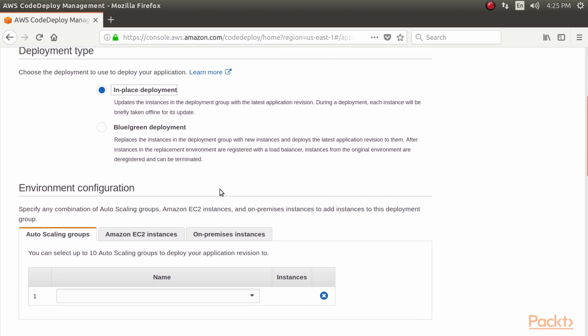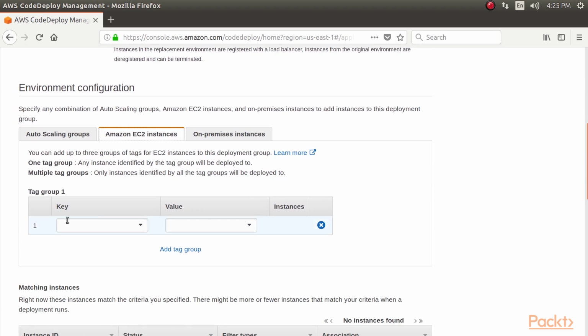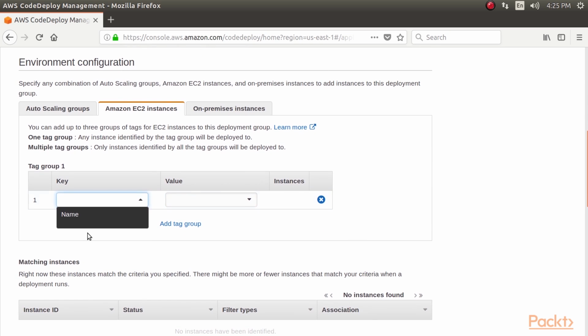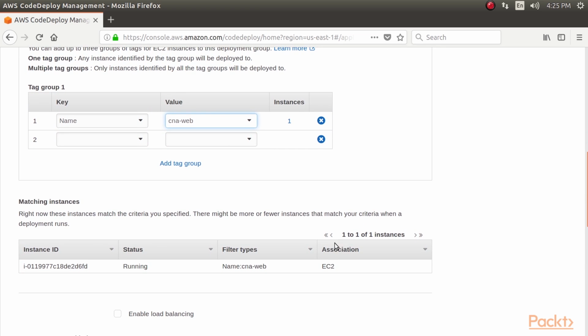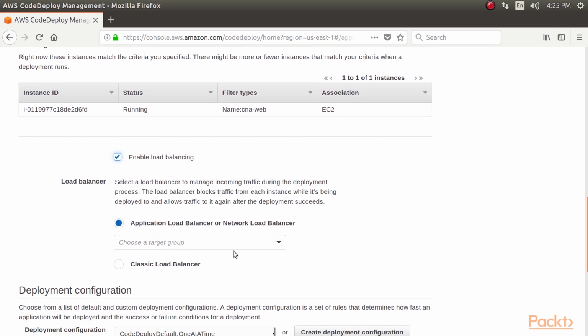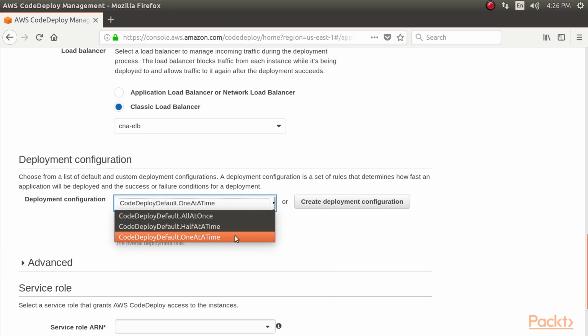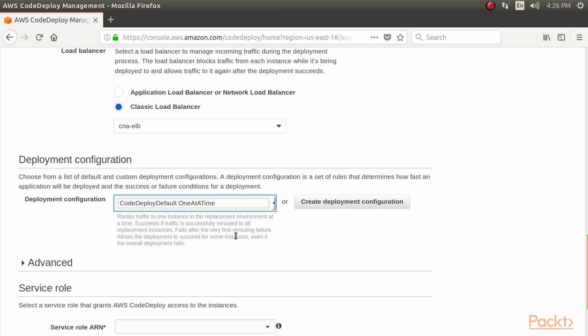Let's move on to the next part, which talks about the infrastructure where the application is going to be deployed. We will specify the instances and ELB details, as shown here. In the next segment, we will define the way to deploy the application. For example, suppose you have 10 instances. You may want to deploy the application on all these instances at one time, or one at a time, or half at a time. We will go with the default option, that is, CodeDeployDefault.OneAtATime.